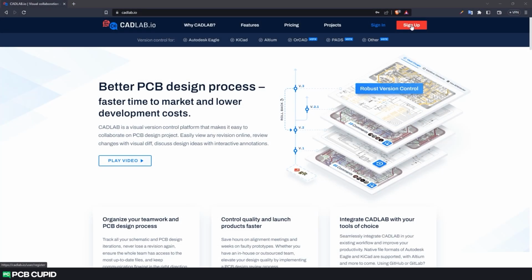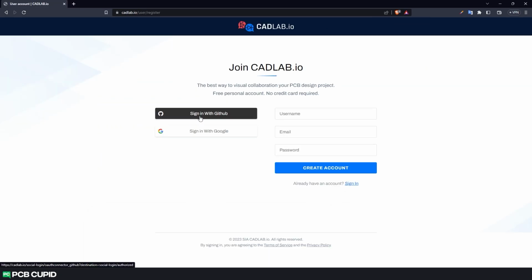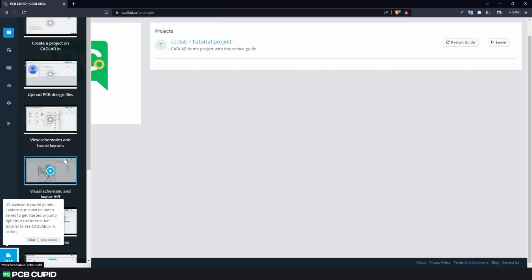Anyway, let's start with signing up for Cadlab.io. Here I'll use GitHub to sign up, so it will be a little easier later to integrate Cadlab with existing GitHub repositories. Once logged in, we'll have a demo project with a guide explaining the features of Cadlab along with how to use them.